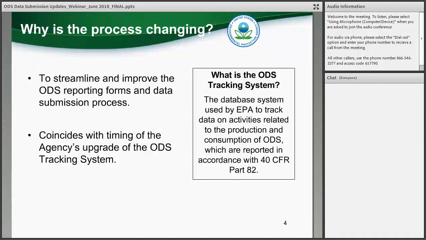So why is the process changing? The process is changing to both streamline and improve the ODS reporting forms and how you submit that data to EPA. These changes are coinciding with the upgrade of the agency's ODS tracking system. For those who aren't familiar, the ODS tracking system is the database system used by EPA to track data on activities related to production and consumption of ODS. It's an internal system used at the agency, and it collects all data that's reported in accordance with 40 CFR Part 82.